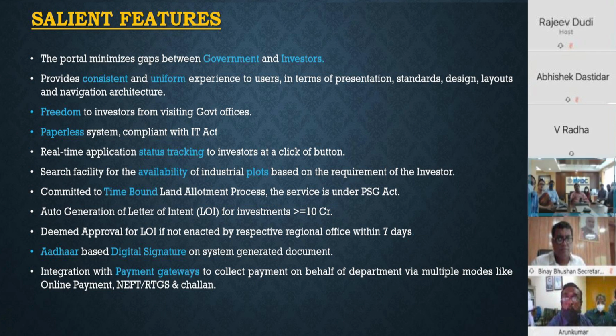Then we have a committed, time-bound land allotment process, which is under the Public Service Guarantee Act. If the investment in plant and machinery is more than 10 crores, we are allowing auto generation of a letter of intent. If it is less than 10 crores, then we have given 7 days for our regional officers to see whether the investment and the land they are claiming are in line with the department's policy, as well as the way we wanted development in that place.